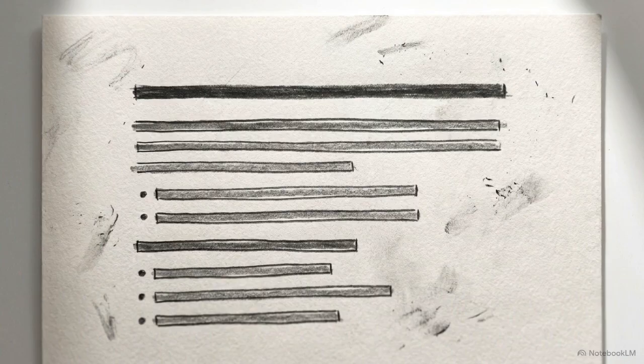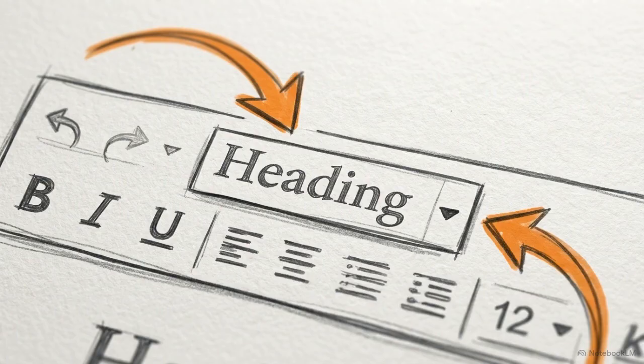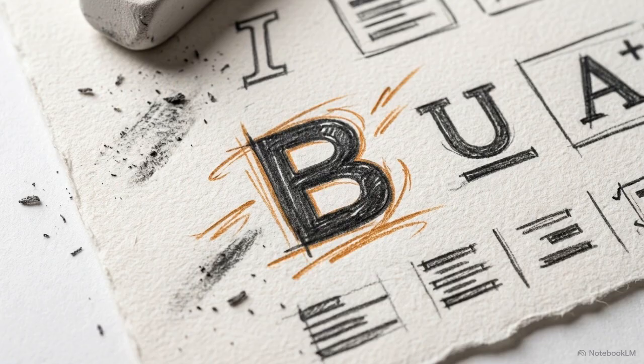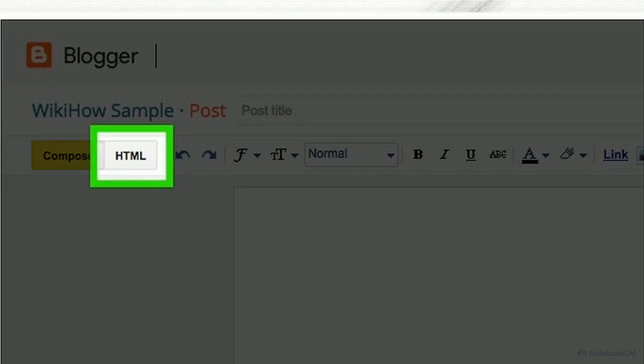Paste your drafted text into the main body and type your article headline. Use the top toolbar to apply the heading tag to break up sections, and use the bold feature to highlight specific terms. You are currently working in the Visual Compose mode.